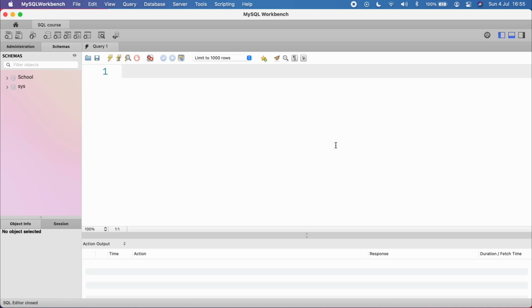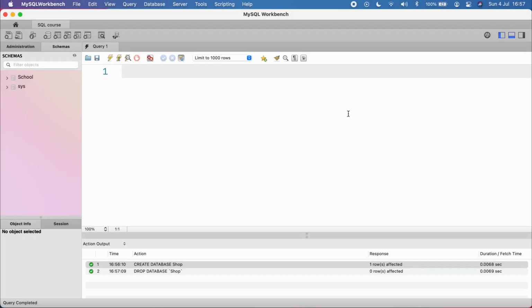In this video, we'll learn how you can create a database, create a table, and insert values into the table, and also some other things to make sure of data integrity. Alright, let's create our very first database.